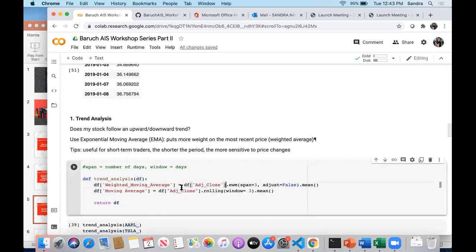And we are basically accessing this column and we're using this EWM, which is like a function which calculates the exponential moving average for a stock that we pass here in this function. And the span here is a parameter, the number of days that we are going to use.